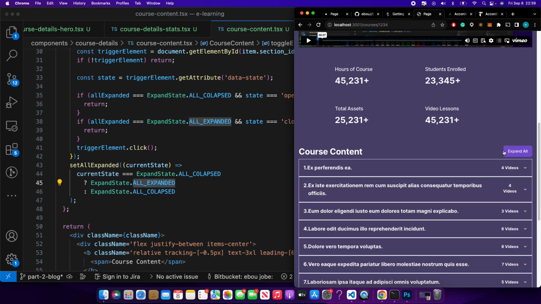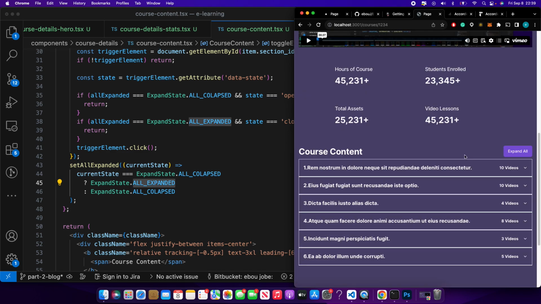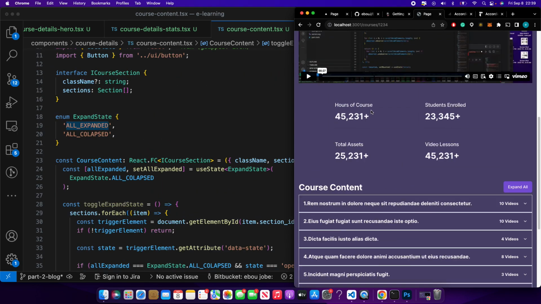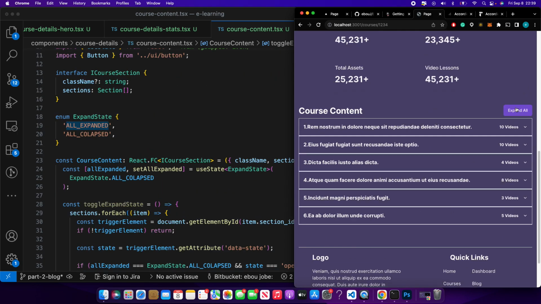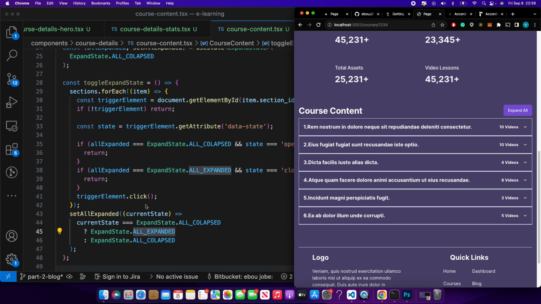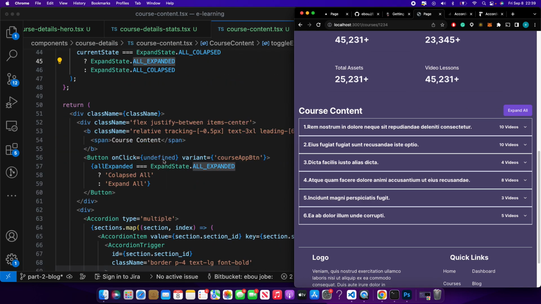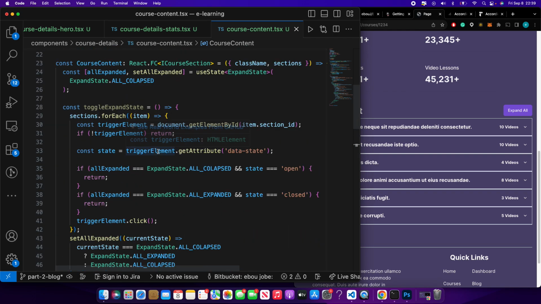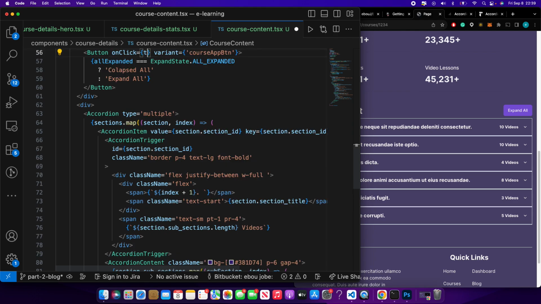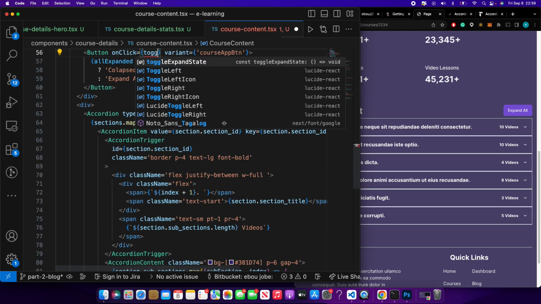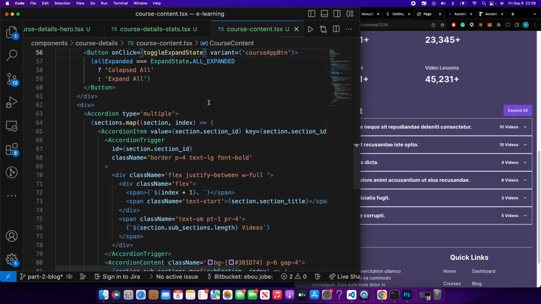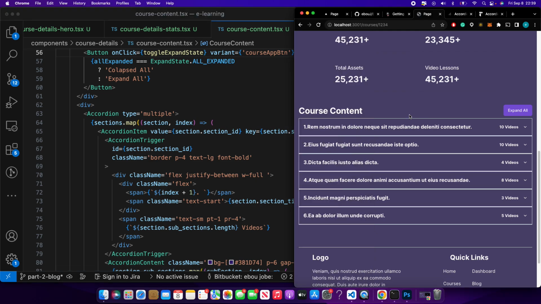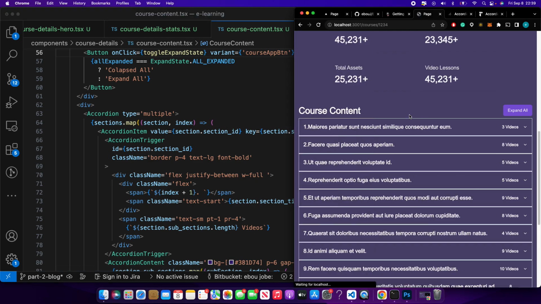We have the expand all button. I don't know if the loading has kicked in. I think it does. So if I click on expand all here, still not doing anything. Let's give it some time. Let me see. Oh yes, because we did not call the function here. We still have undefined. Hello Fred. So I will just call, what did I name the function? Toggle expand state. There you go. We should be good to go.